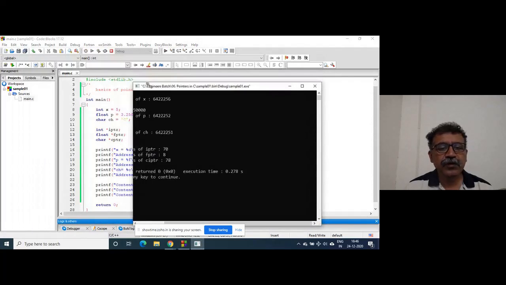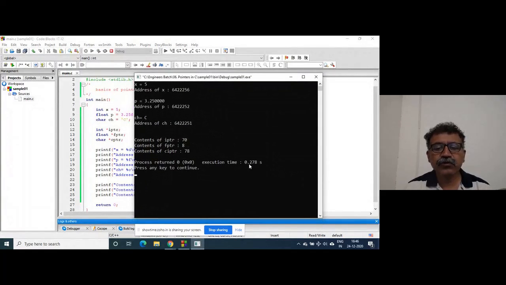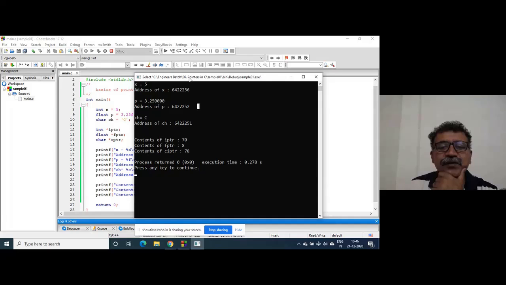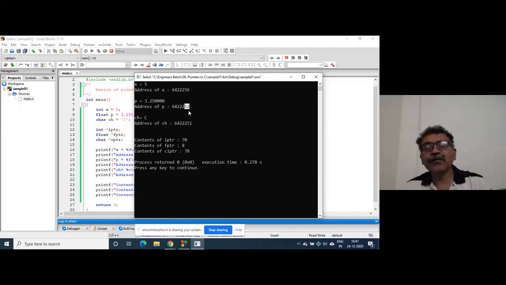Observe carefully. What are the outputs? These are the same, but you can see it has now become 56. I told you multiple times that on each run of the program the address may be different. Initially it was something like 64 or 68, I think. The pattern is the same: 56, 52, and 51. Earlier it was 68, 64, and 63. Nowadays it has changed. And the contents of iptr are 70, 8, and 7. These are completely junk values.